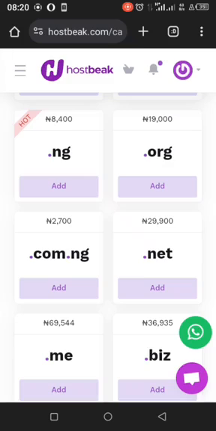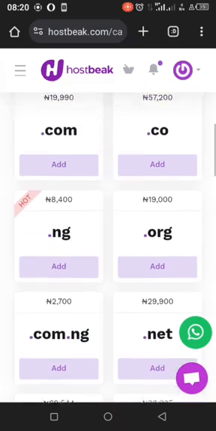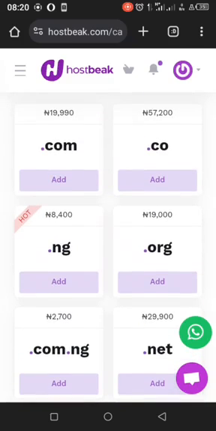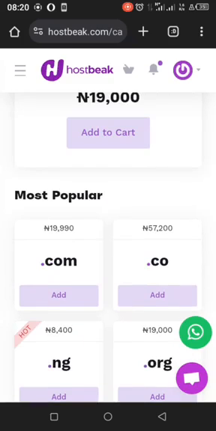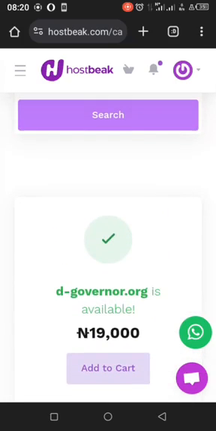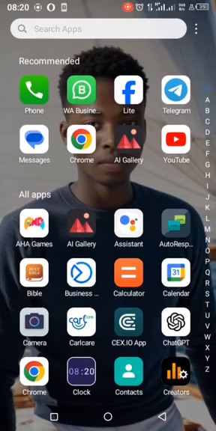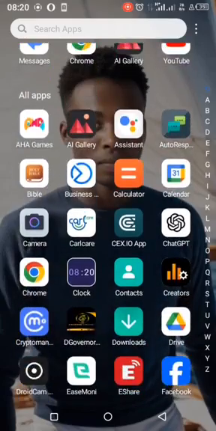I think I've done a video before on how to do this. It's just a simple step. After adding to cart, you check out. After checking out, you just make the payment, either through bank transfer, card, or USDT. So that is it. After you have done that, the next thing is to wait for an email to be sent to you.